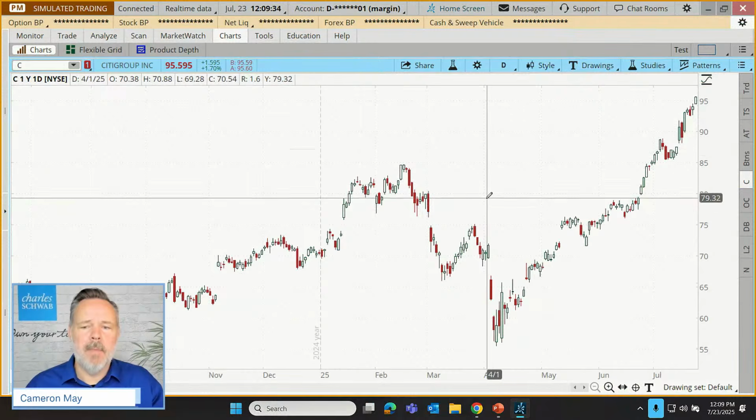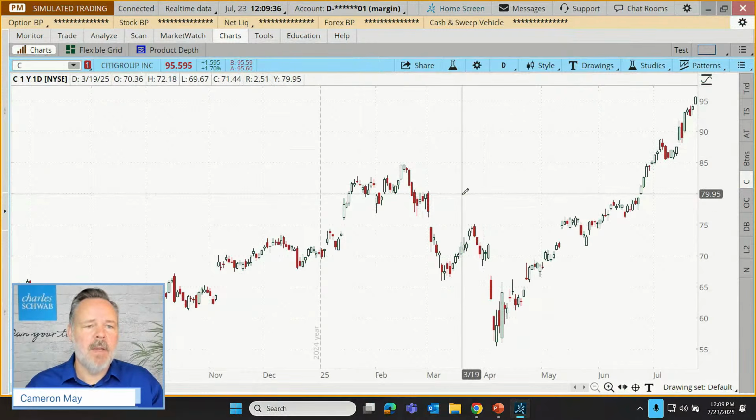That menu just popped up on me. Anyway, let me go back to 319. There we go. What's the R? I think OHLC relatively intuitive. The R is the range in price from high to low. So if the high was $72.18, the low was $69.67, the distance between those two is $2.51.